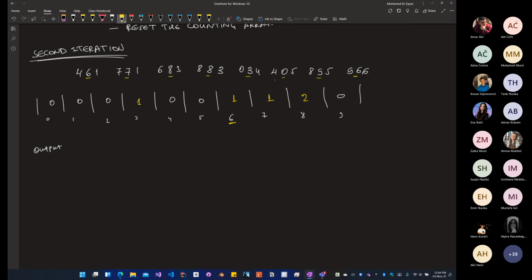405, we have 0 in here, we increment this to 1. 895, we have this 9 right here, so we increment this to 1. 966, we have a 6 in here, and we have 1 in there, so we increment this to 2. And right now, we are done with the counting.